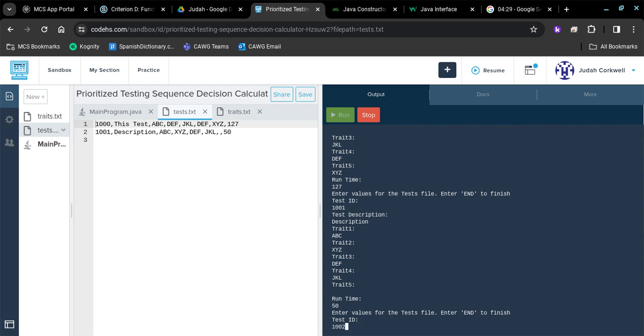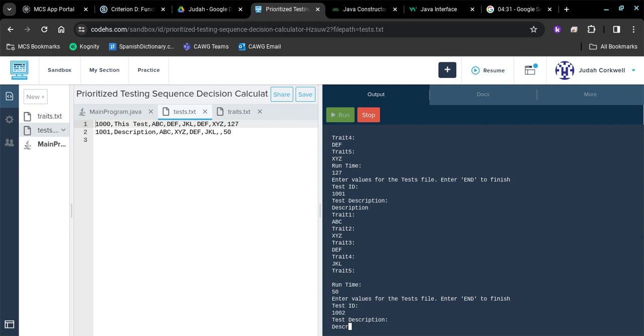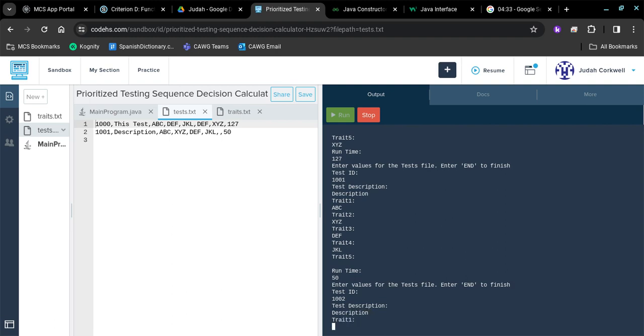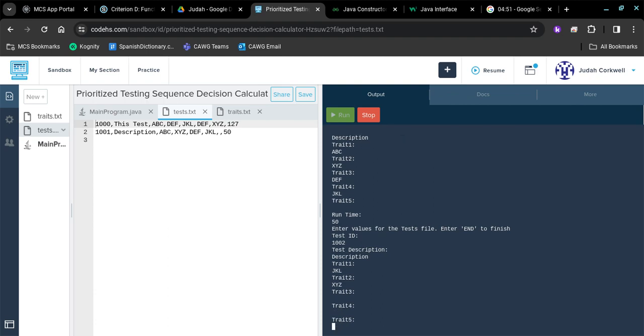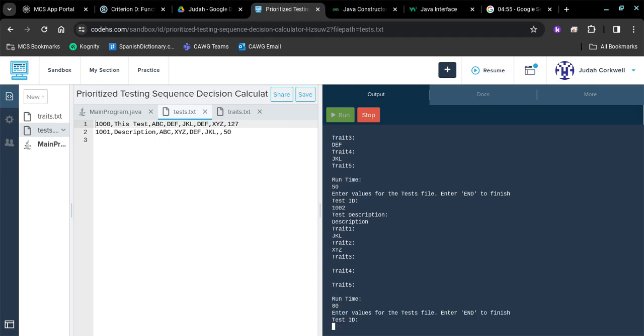1002 will be this one. Again, just description. And say this only has 2 traits. And those are JKL and XYZ. So I'll just skip those, and runtime. So it takes 80 minutes to run. So I've got 3 tests in there.